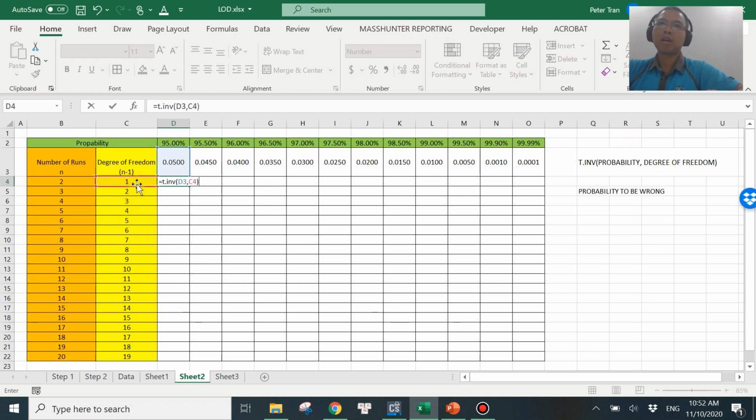Close the bracket. A couple of things we need to do over here: when I drag this one across, I don't want this column to change, right? So I'm going to lock this column, and when I want to drag the formula down, I don't want this row 3 to change. So that's why I'm going to lock this row 3 as well.